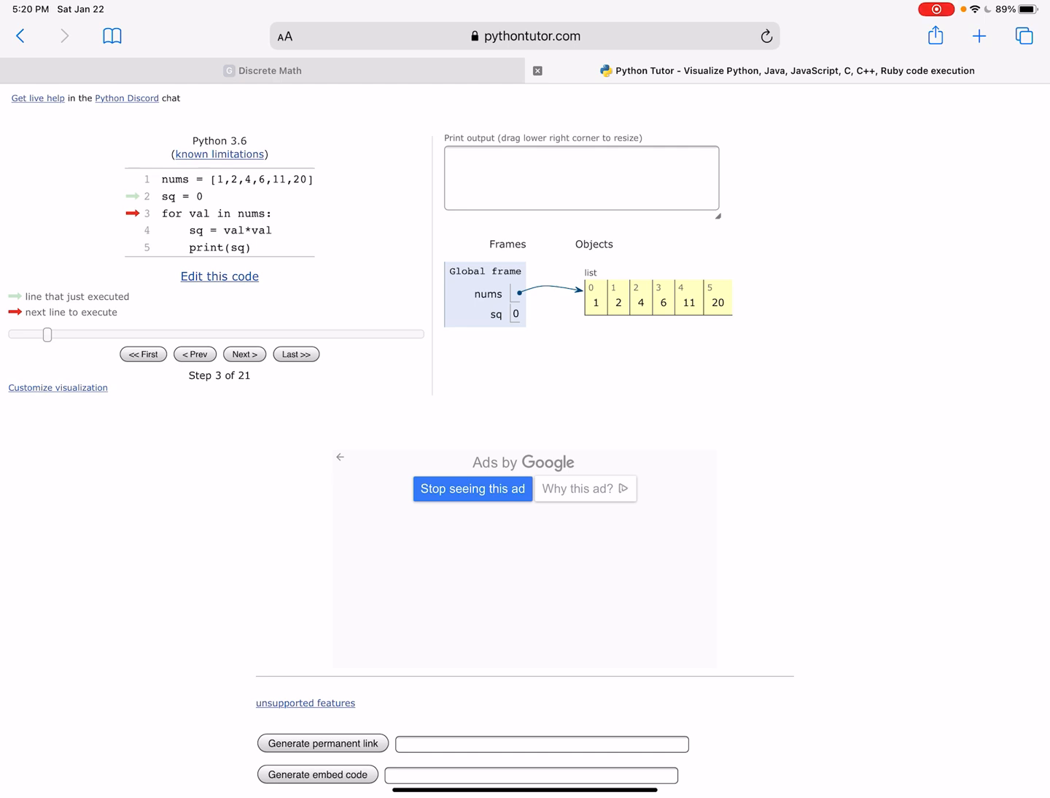And so now it says for val in numbers. I want you to see that it set val to be 1, because that's the first element of my list, 1. So now it's going to change SQ. It's going to do 1 times 1, which is still 1. And now it's going to print that out. So it put it up there in that output box. Now it's going to go back and say for val in numbers. The next number in my list is 2. So it's going to change val to 2. And now it's going to square that. 2 times 2 makes 4. And it's going to print out a 4 over there in my output box.